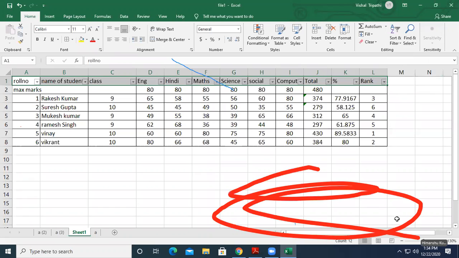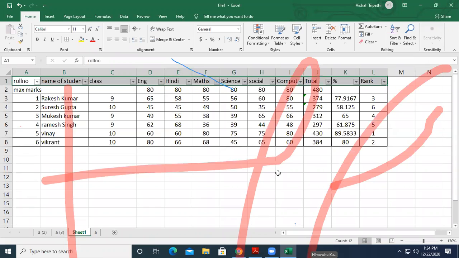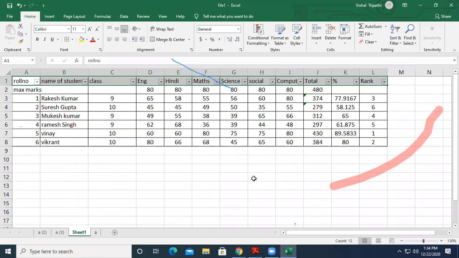When you apply filter, Himanshu Kumar, please don't draw anything on the screen. एंड ये जिसने भी ड्रॉ किया है प्लीज रिमूव इट. हिमांशु कुमार.